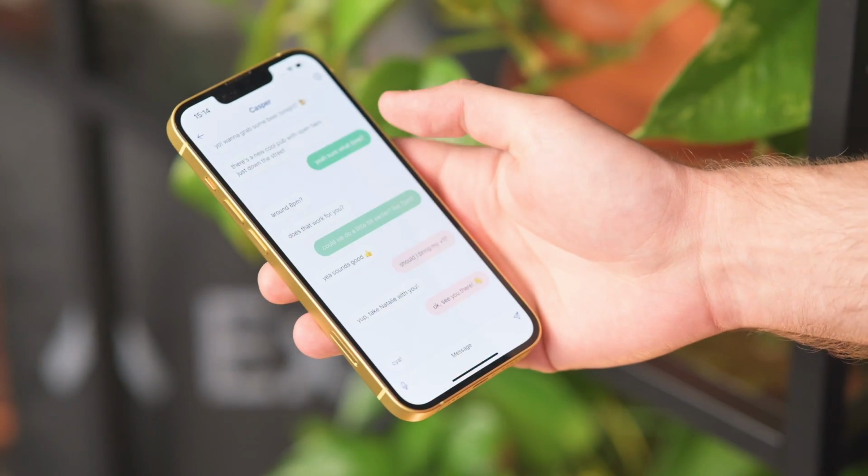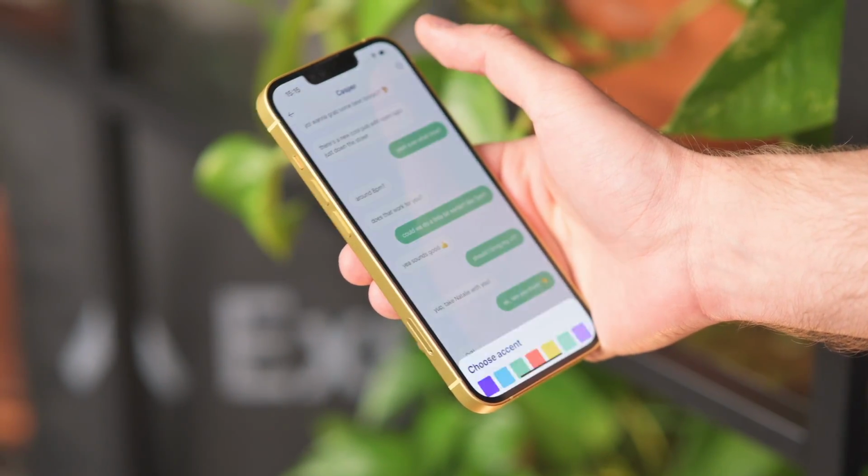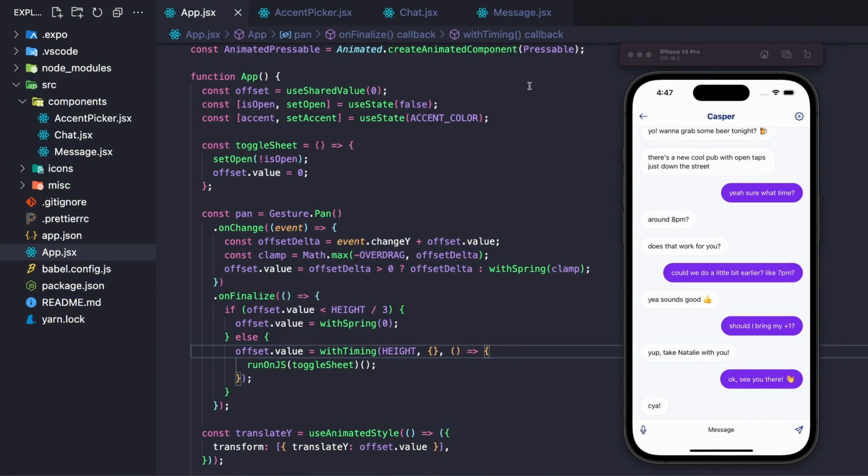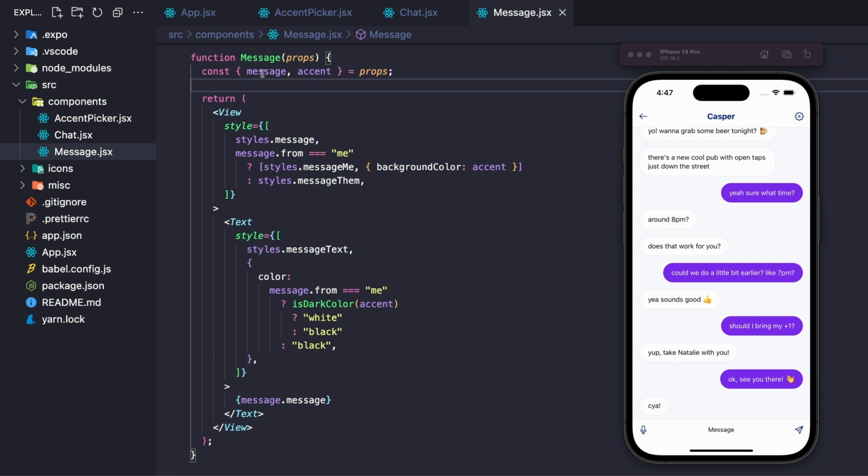Next, let's animate change of a color. The basic idea is that we'd like to animate the change of a color one message after the other. To do this, let's first open the message component. This component gets a single message and the accent color from props.